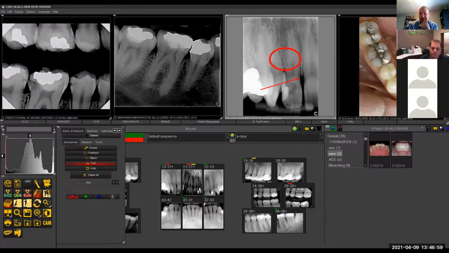So you can type text if you want to type text. You can put a sticky note if you want to really make something very, very obvious and see it, like a big sticky note on there. So you can do all that.